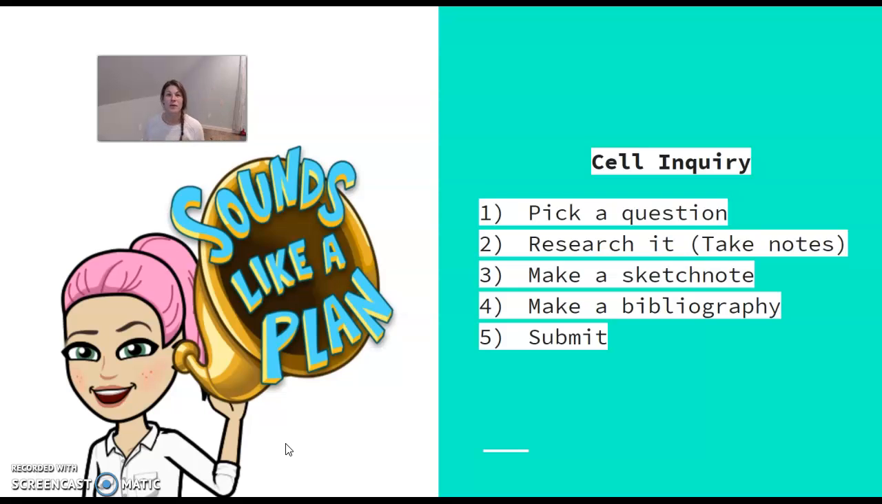Step number 2, research it. Take copious notes, either digitally or on paper, and make sure you save your sources so you can make a bibliography.